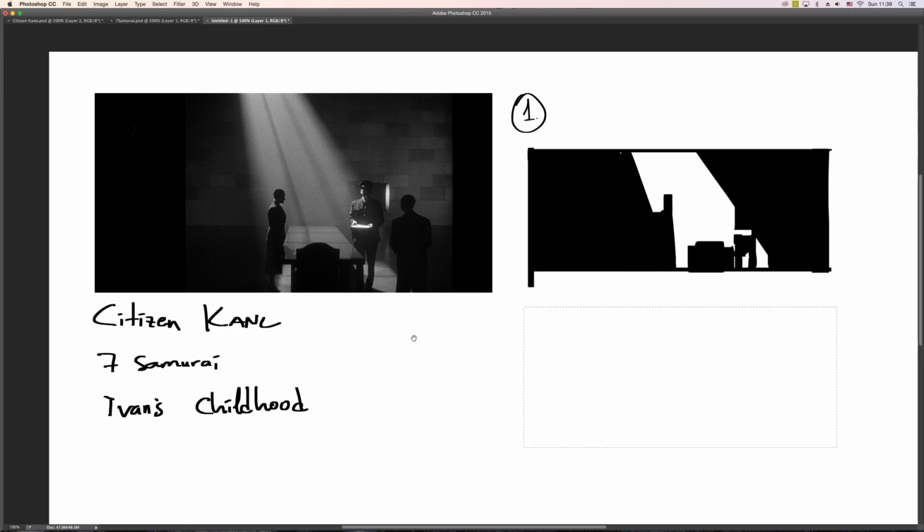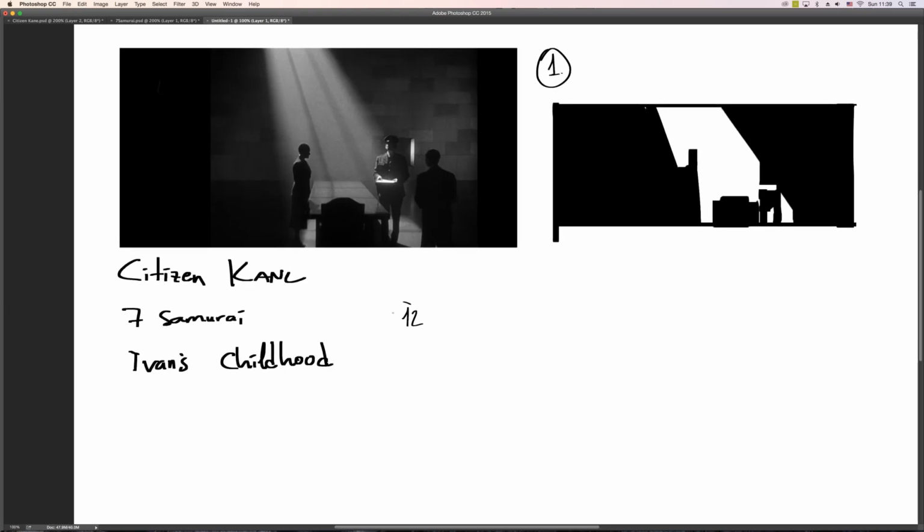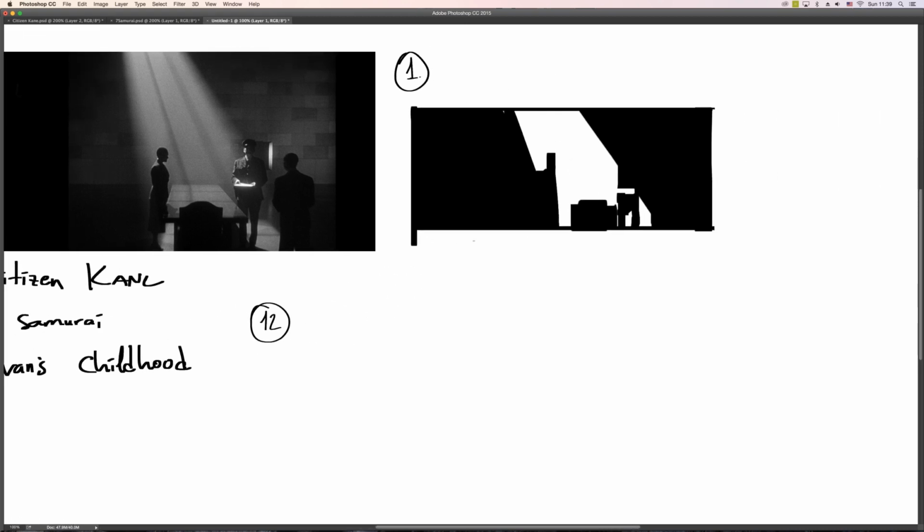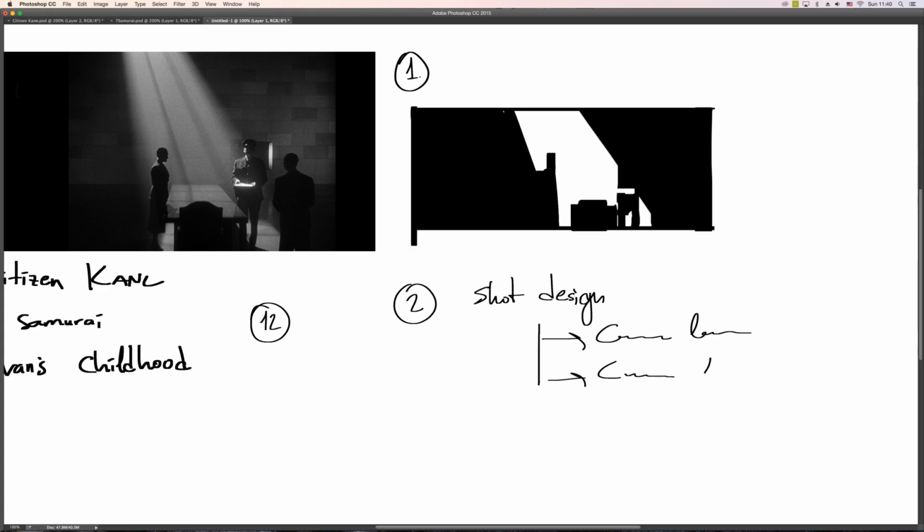So first pick a dozen frames, let's say 12 frames, and it will end up being like 2 frames per day or something like that. Make an abstract analysis of that and then analyze in terms of shot design. So check your camera lenses, check your camera location, and analyze the light as well.